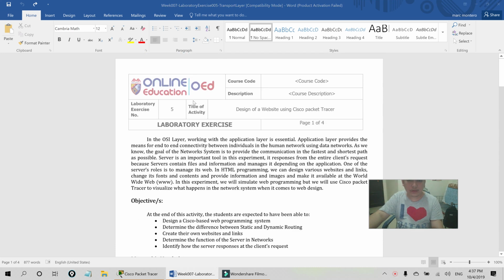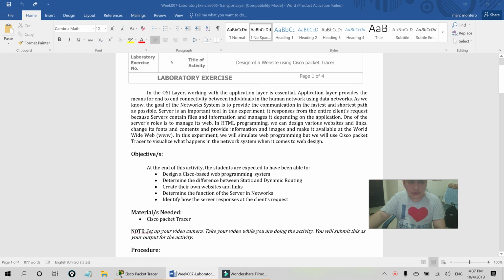Okay, so hello, and this is Mark, and this will be my fifth laboratory exercise with my subject data communication and networking. So today's activity is design of a website using Cisco Packet Tracer. So I'm gonna read this.